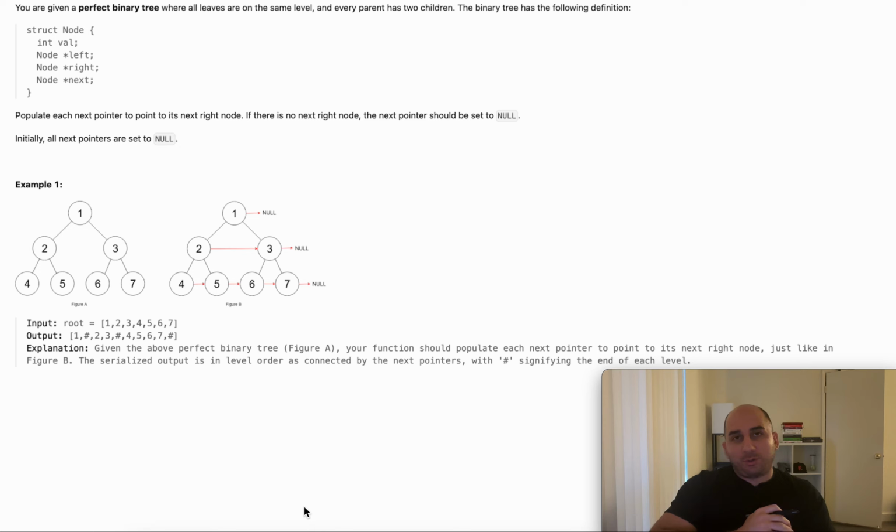Today we are going to solve LeetCode 116, Populating Next Right Pointers in Each Node problem. So let's look at the problem. What is the problem about?